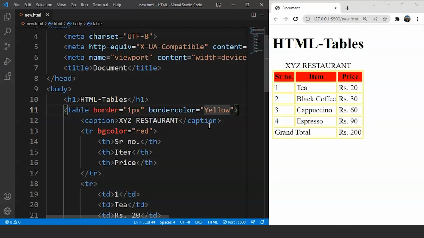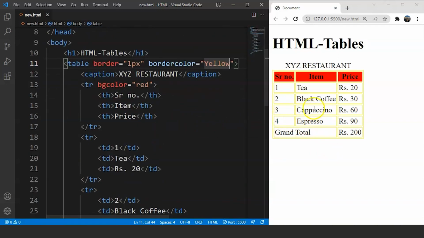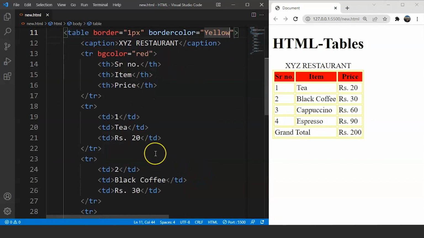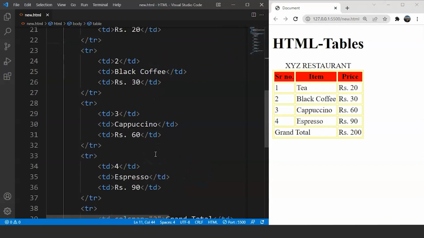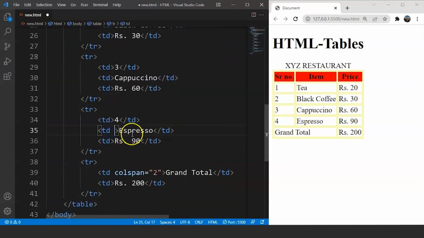One thing I want to tell here is we can change the background color of any particular cell. Let's say we want to change the background color of espresso to brown. Here we have espresso inside this table data tag. What we have to do is write BG color and mention brown. Save the program, and you can see it's brown in color.